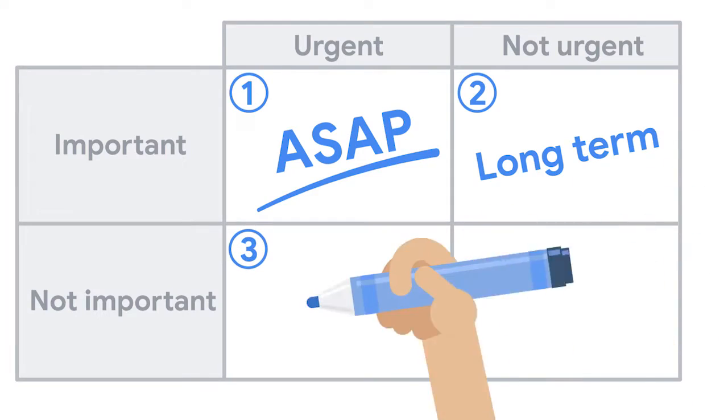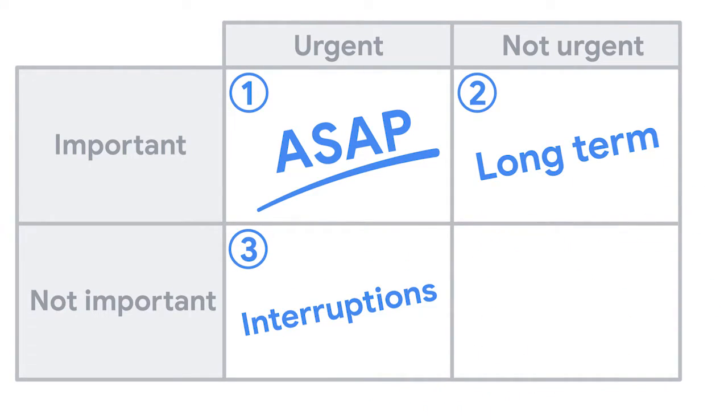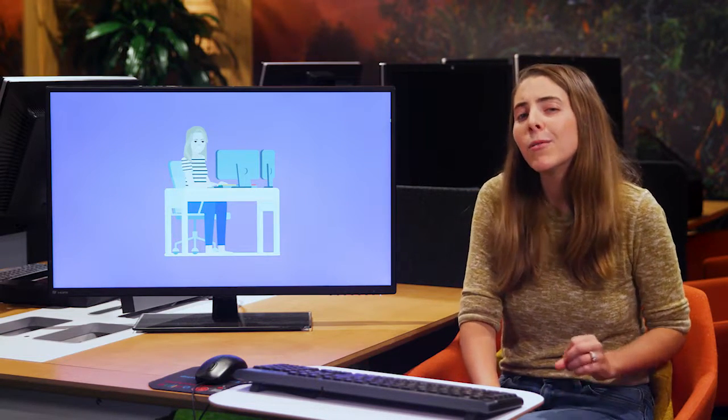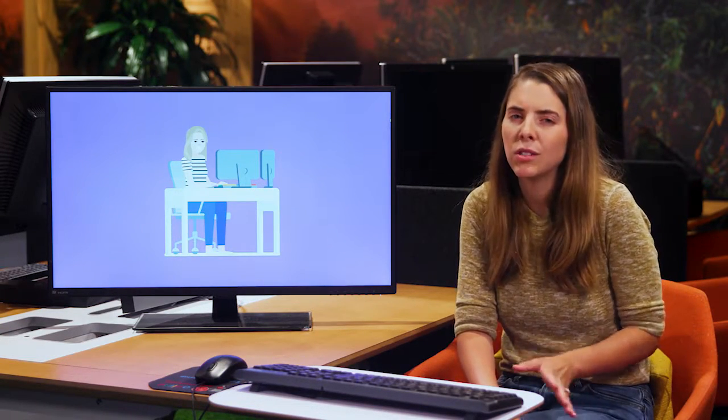Other tasks might seem urgent, but aren't really important. A lot of the interruptions that we need to deal with are in this category. Answering email, phone calls, texts, or instant messages feel like something that we need to do right away, but most of the time are not really the best use of our time.